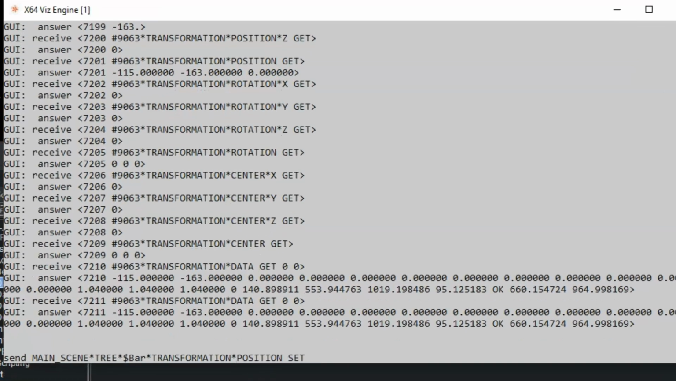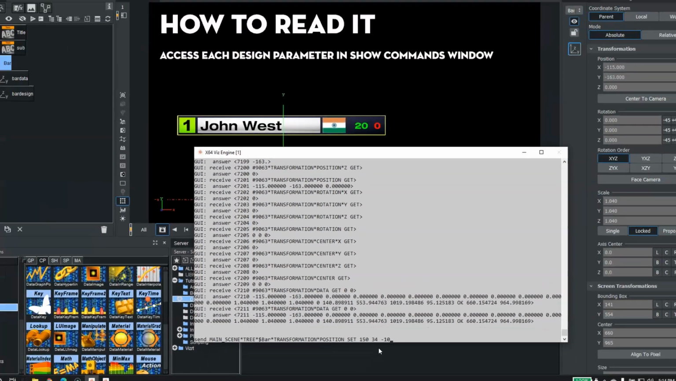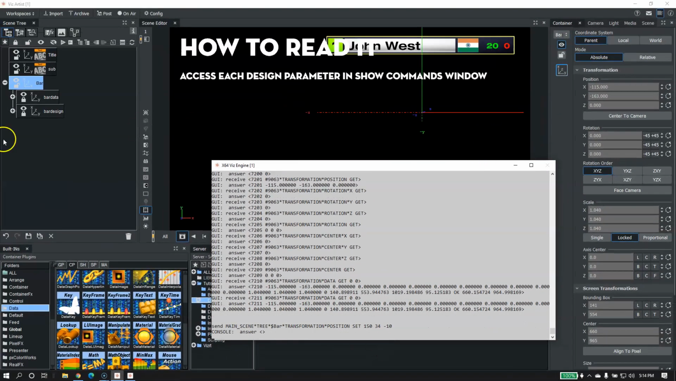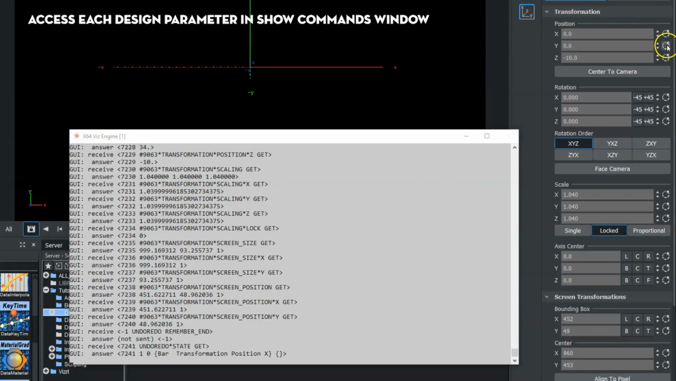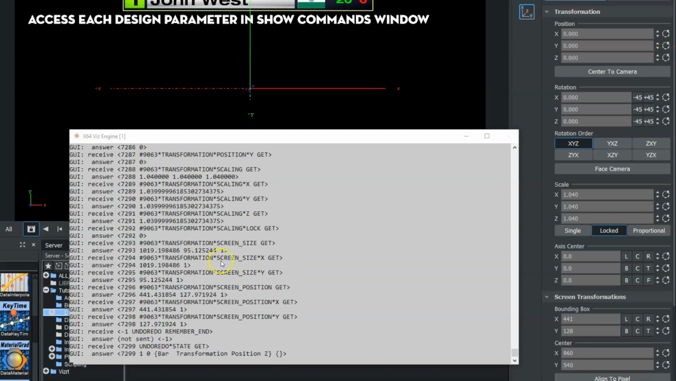Since we have 3 coordinates for the position, we need 3 numerical coordinates. So let's type in some random numbers here. We'll go 150 for the X coordinate, 34 for the Y coordinate, and -10 for the Z coordinate. When we hit enter here, you can see that it moved our entire bar up to these coordinates that we entered. If we just come down here and reset our bar again, you can see that it issues more commands.